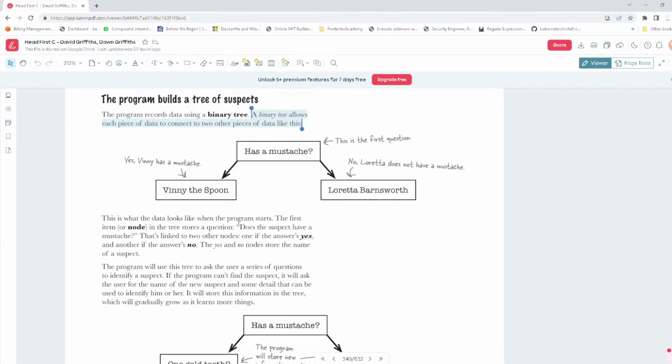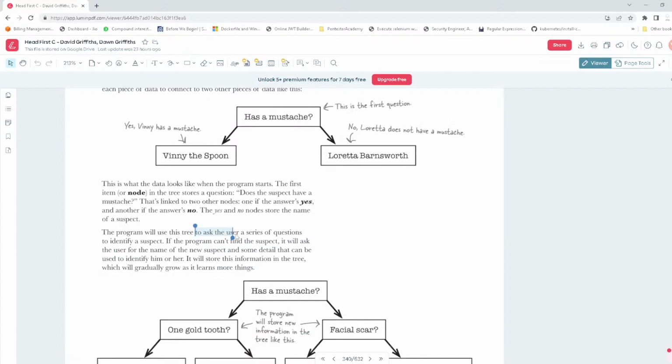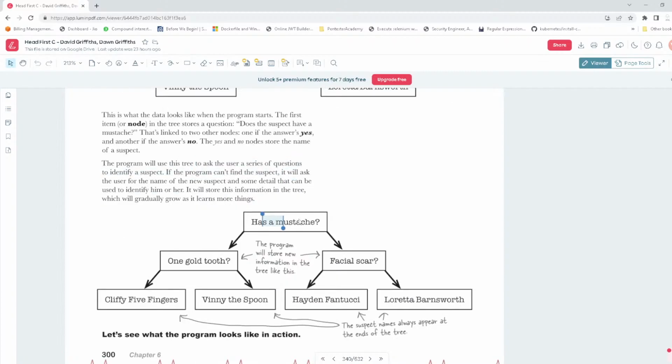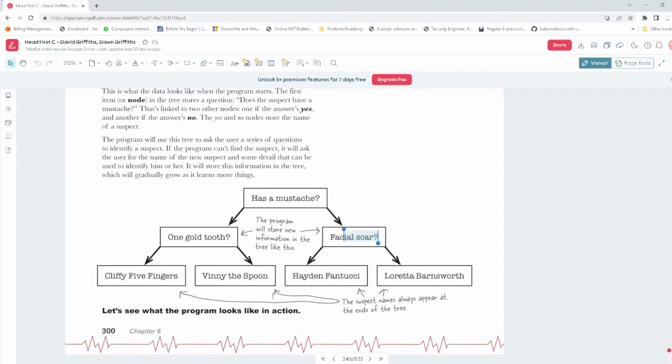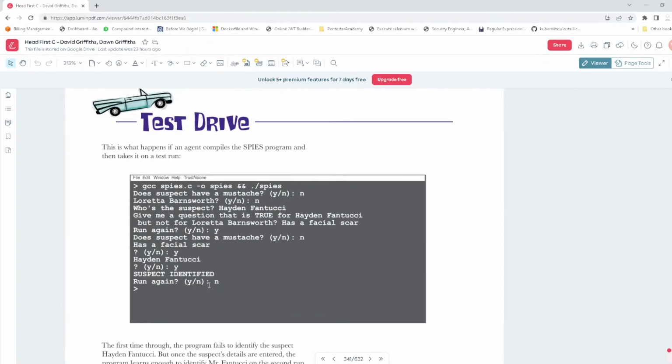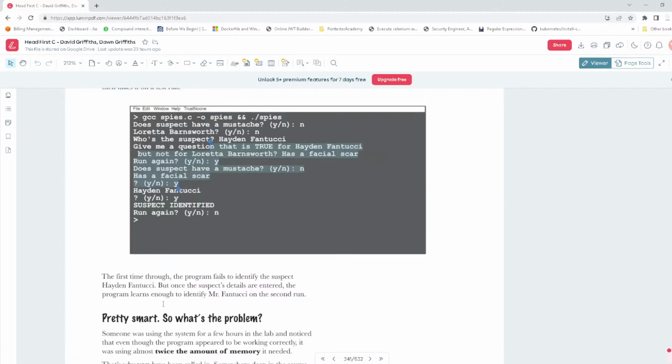This is what the data looks like when the program starts. The first item, or node, in the tree stores a question: does the suspect have a mustache? That's linked to two other nodes, one if the answer is yes and another if the answer is no. The yes and no nodes store the name of a suspect. The program will use the tree to ask the user a series of questions. So has a mustache, one gold tooth, then it will reach somewhere else. If yes, then this. If no, then this. And I think that's what they are trying to do here. Nothing interesting.